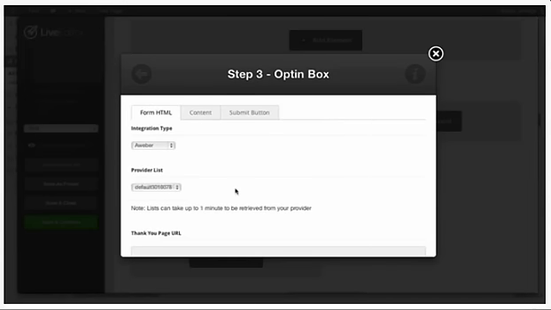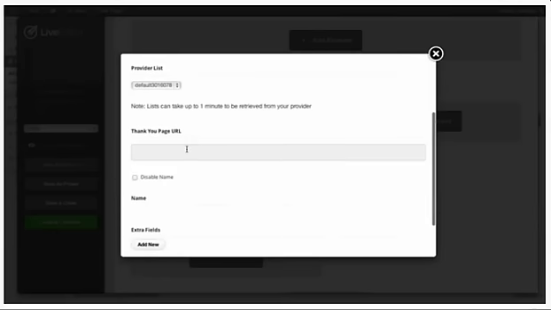I'll select this one. Next, I need to specify my thank you page URL. This would be the page somebody is sent to as soon as they fill out the form. So if I'm using double opt-in, I would probably want to put the URL of a page here that specifies that they need to go check their email address to confirm their email. So whatever that page might be, I'll just put a page in here for now.